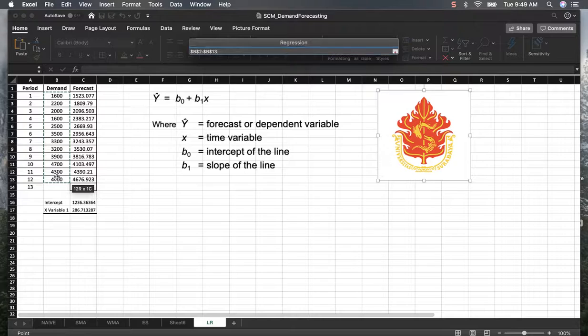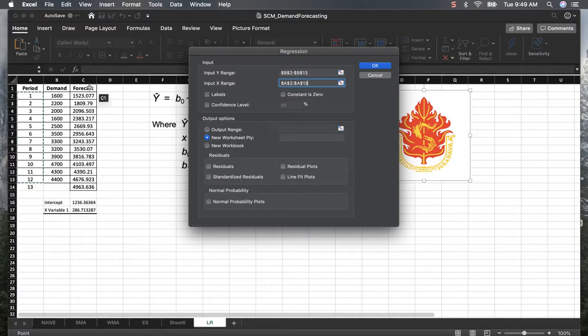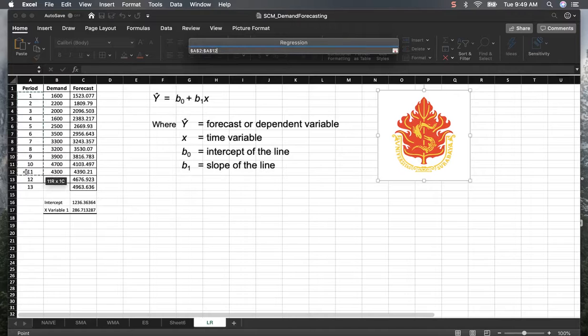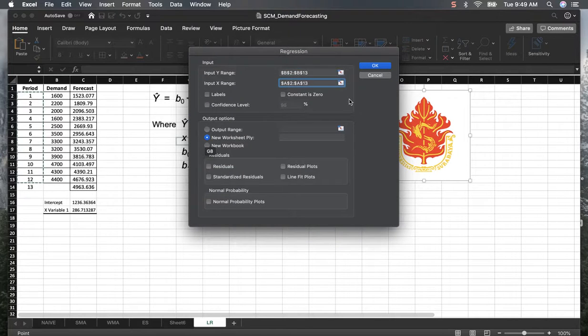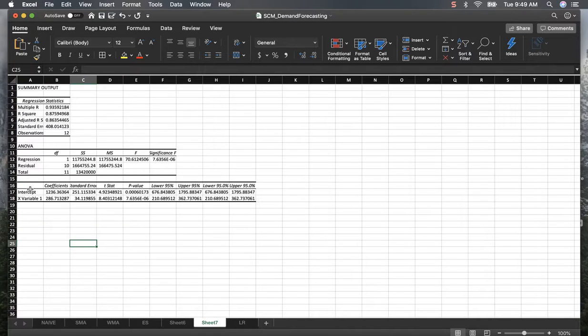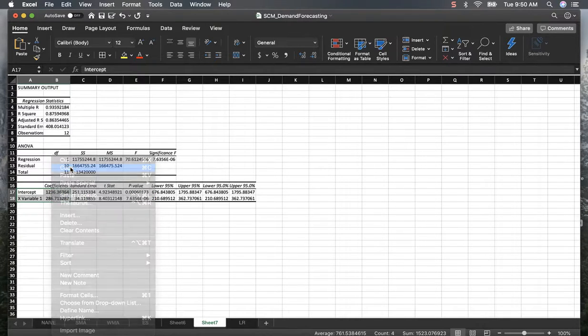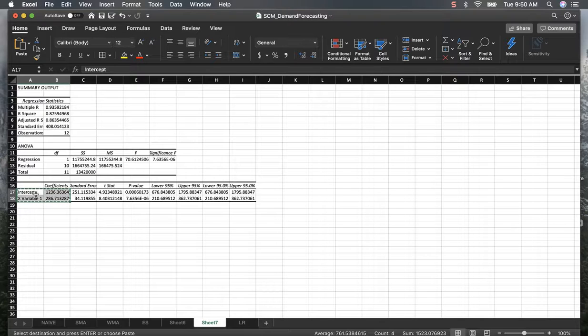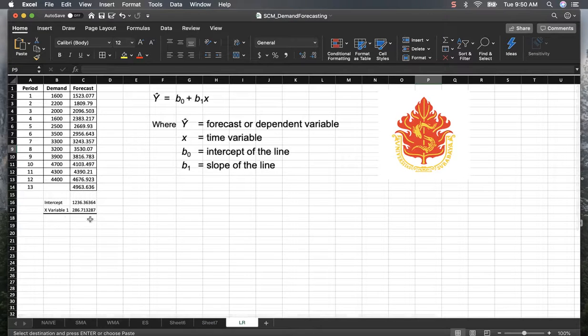Okay, and then how about x? X is the period or time. Okay, here, and then confidence interval 90% is the default value, and then click OK. When you click OK, your sheet in Excel will give you this one. What is very important is the intercept and the x variable. So what are the intercept and x variable? Intercept is alpha and x variable is beta. So this is your alpha and this one is your beta.